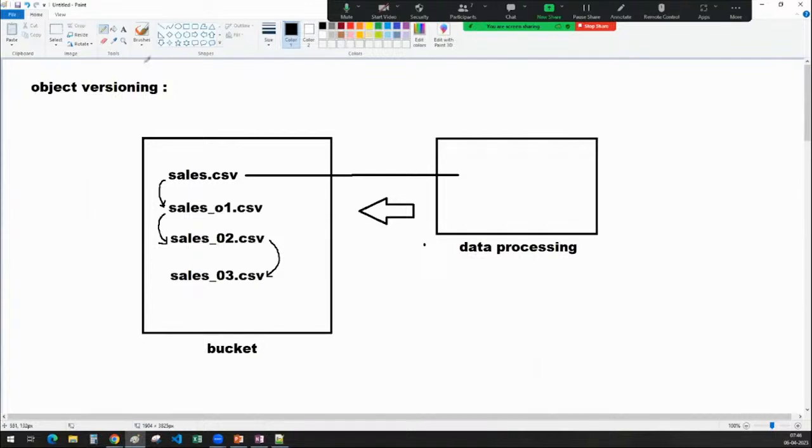So you won't find these versions, you will only find this. All files will have the same name and will be overwritten. So this is how you will only find a sales.csv. But if you enable versioning, then you will be able to find them like this.